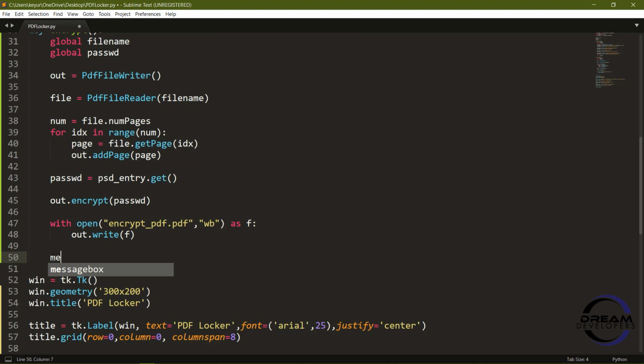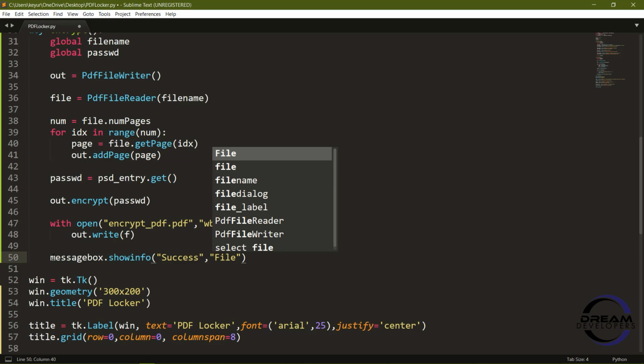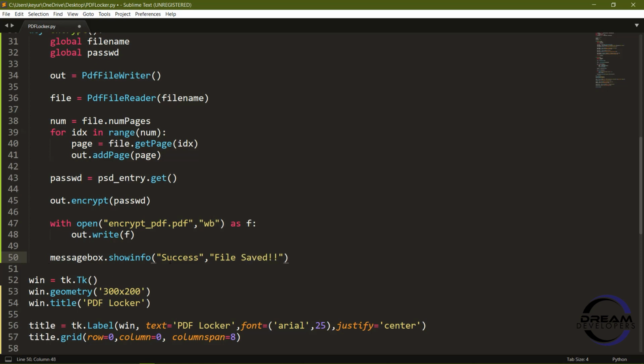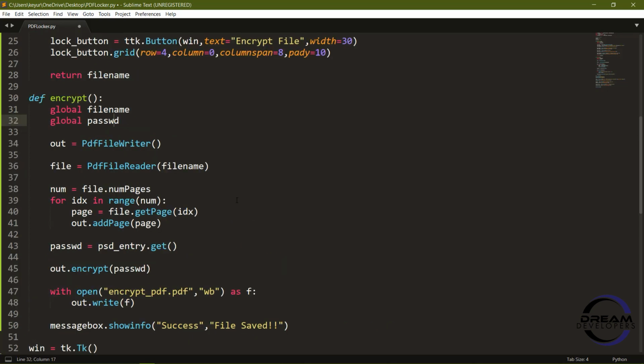Now let's display the message. So write messagebox.showinfo, and in this bracket we will write Success, and after that we will write File saved. Here we have specified the type. I hope you have understood the logic.